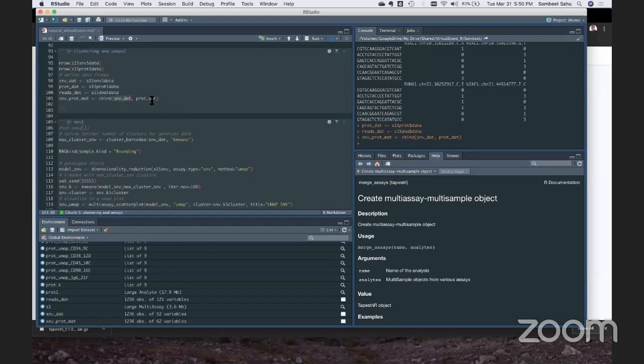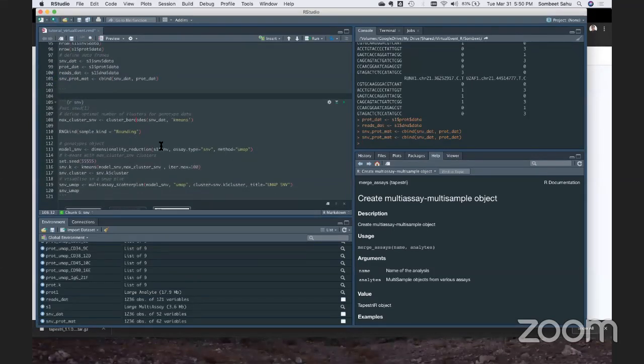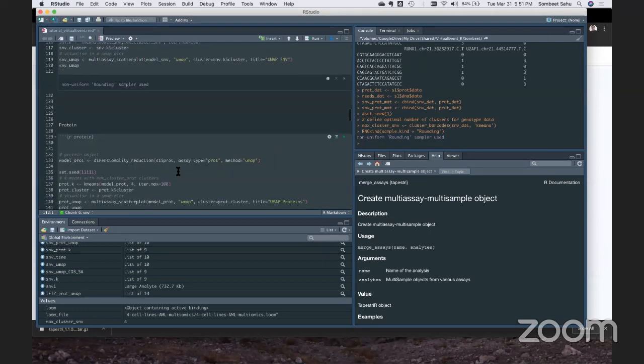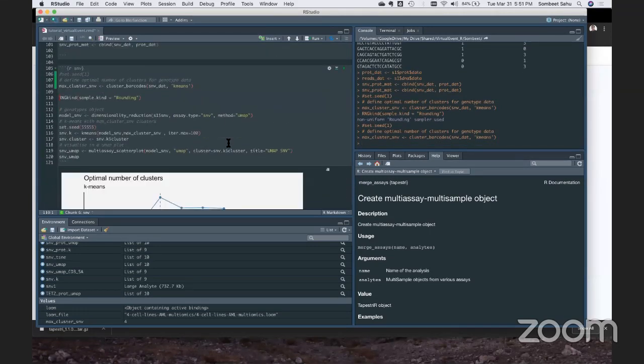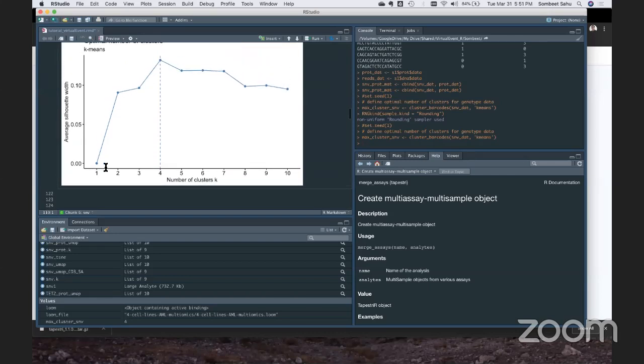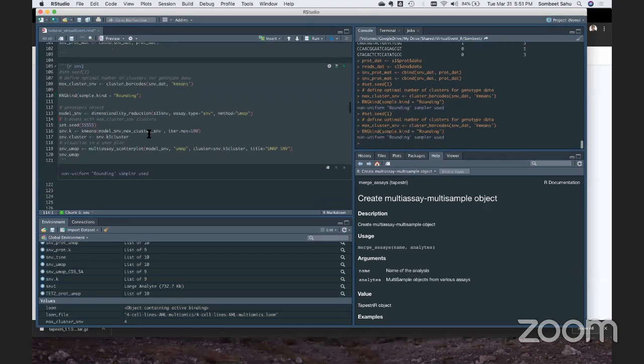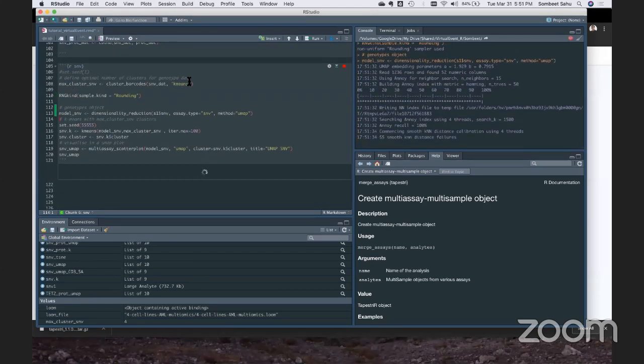So I have my SNV and protein data set. I just created a SNV plus protein data set here by combining the data sets. We would want to estimate the number of clusters first. So we'll need to find an optimal number of clusters, and we do that by silhouette analysis. I'm going to show that. So this was a 4-cell line mixture, and by silhouette analysis, we can see there are 4 clusters. And we're going to use that as an input to k-means when we cluster the genotype data.